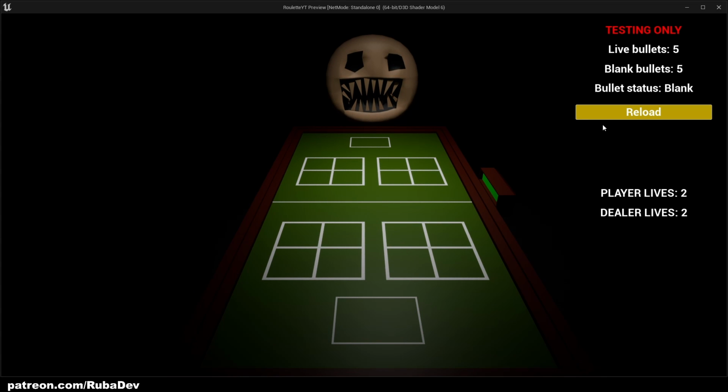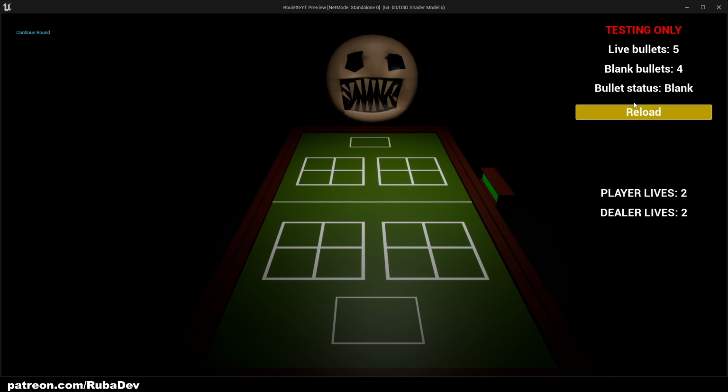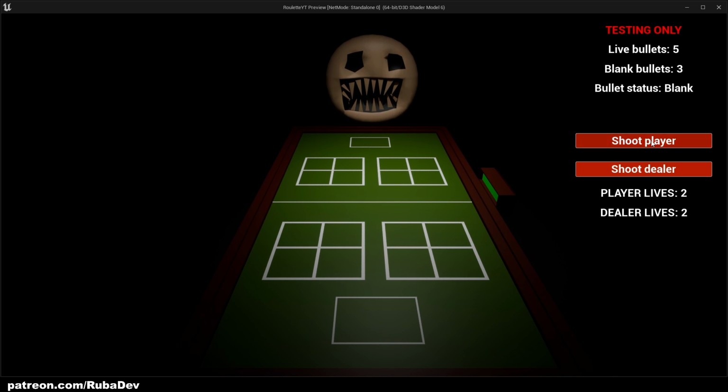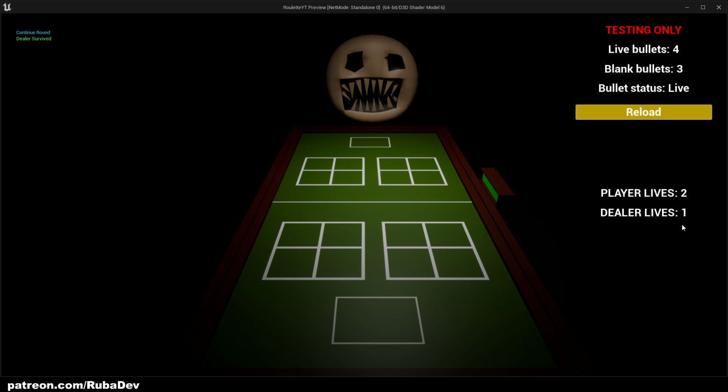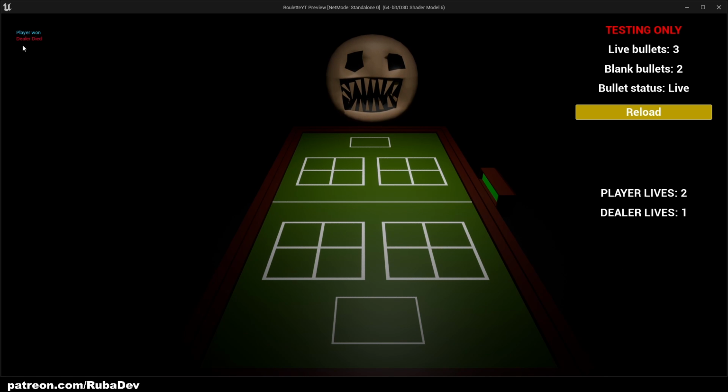Okay, so let's press reload. It's gonna be blank one. So if we shoot the player, the round continues. So it's gonna be blank, round continues. Now it's a live bullet. So the player is gonna be round continued, but let's shoot a dealer, and dealer is gonna lose 1 HP, and it's gonna say continue round, and dealer survived. It's gonna be blank again. It's live bullet. So if we press shoot dealer, we're gonna kill him because we loaded the live bullet. And it's gonna say player 1, just like that.